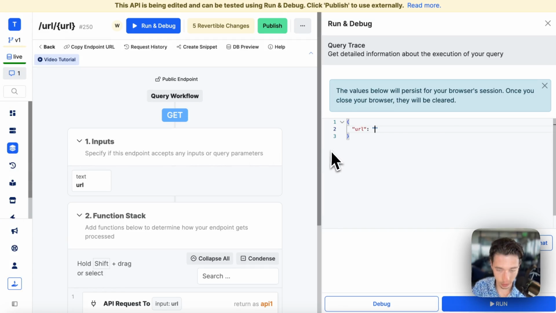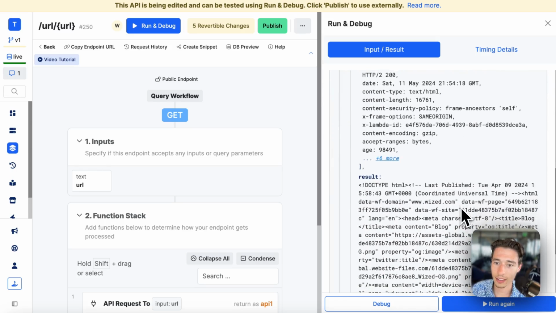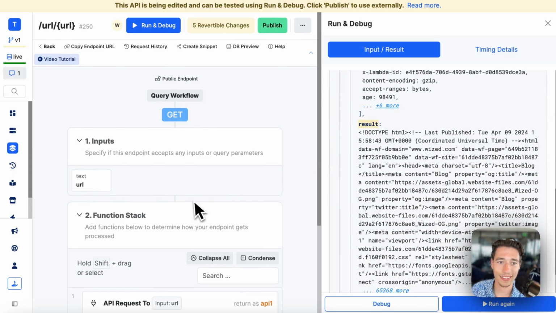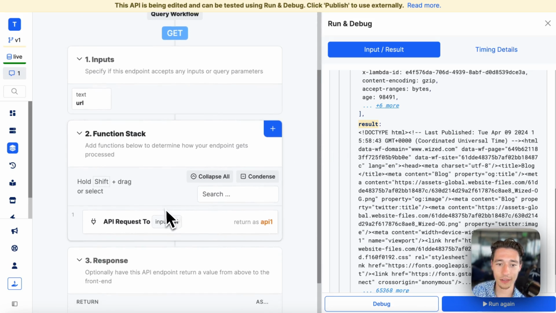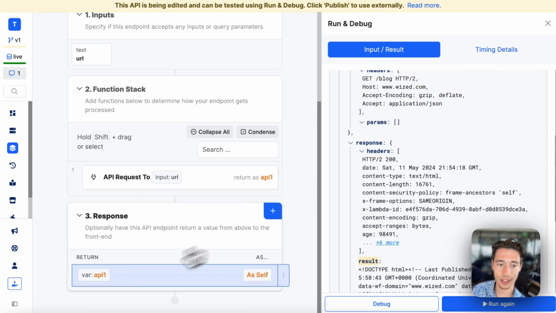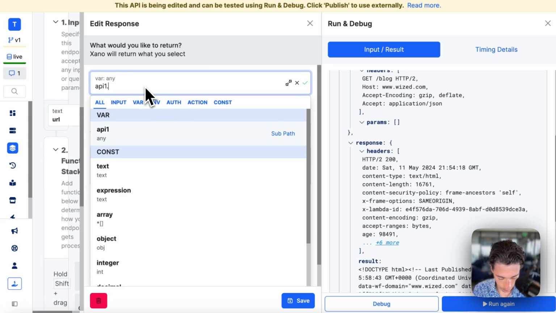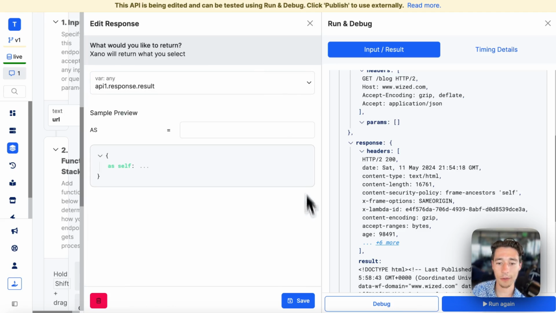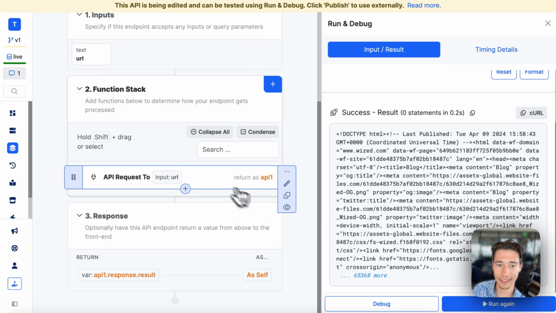So here we go. I will be getting HTML back. Isn't that cool? Look at that. I'll be getting HTML back. Then we only want to return the result. So we need to do a dot response dot result. That way we're only going to get the result. Now I will be getting HTML back as text.